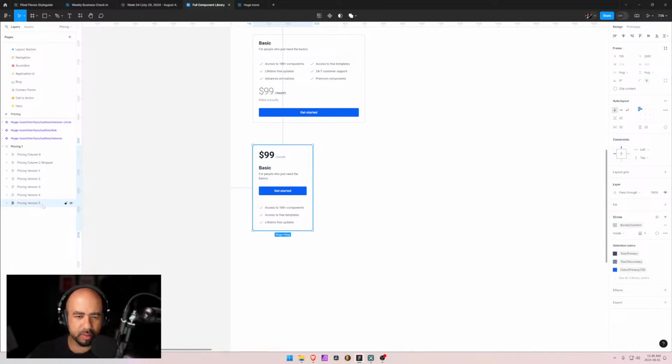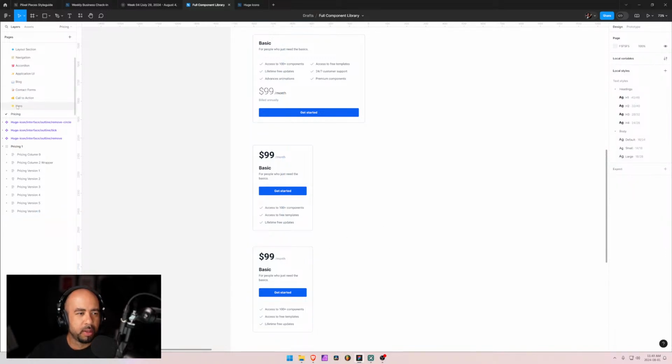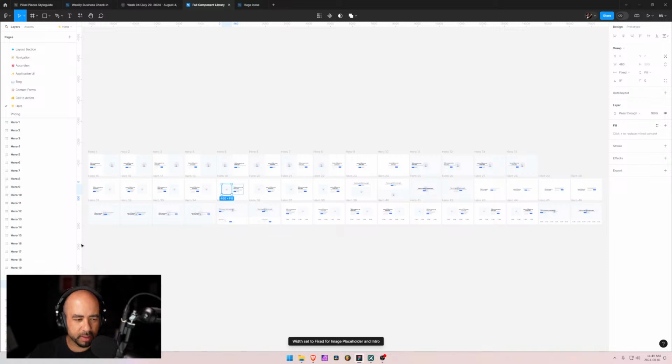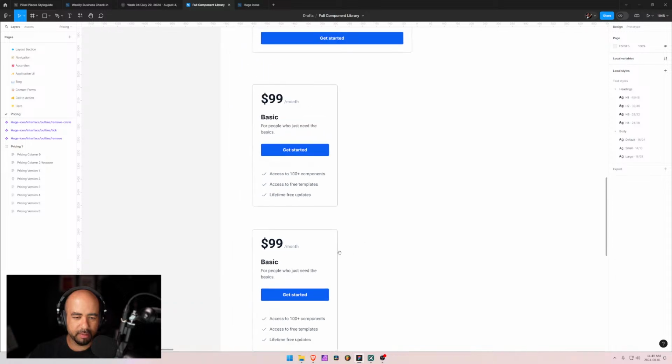All right. So let's duplicate this here. And let's just go here for a second, and let's just copy one of these image placeholders, which we can use as a placeholder for our icons.